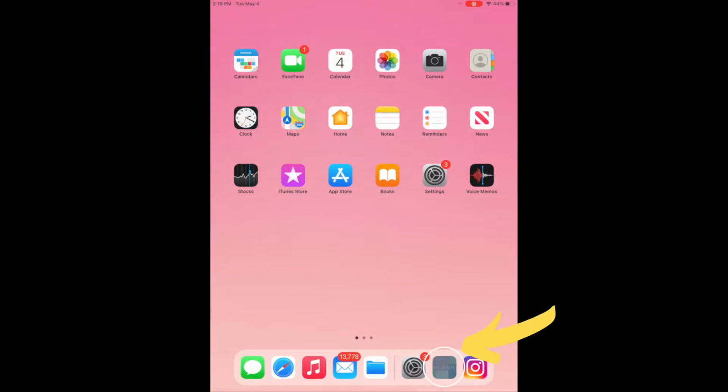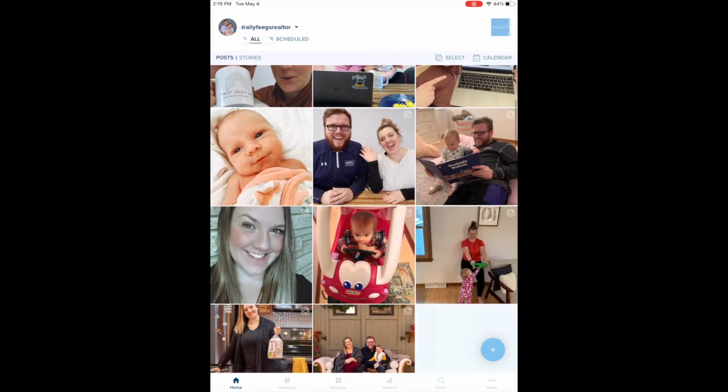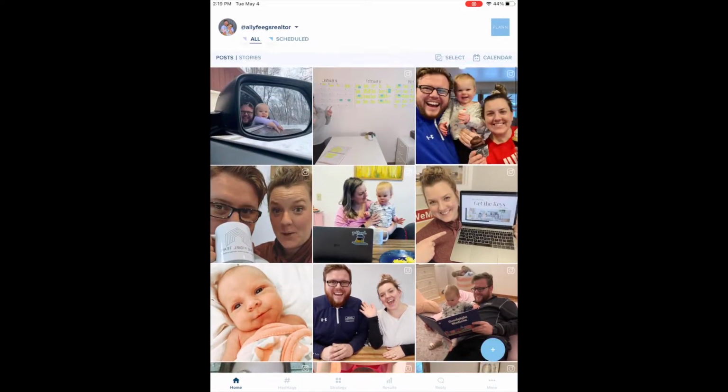I'm going to show you my iPad, which is the app version. There also is like a website version. So if you like to type in stuff on your computer, that's an option for you as well. But let's check it out. So if you go down and click on the Plann app, it'll pull up your grid. So here you can see how all of your photos are looking on your Instagram grid, which is pretty cool.